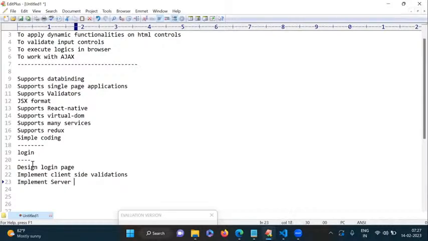Next one, implement server side. First of all, before that, send username and password to the server. When the user clicks on the login button, first we are checking the validations, whether those text boxes are empty or not. In case instead of username it is an email text box, whether it contains data or not. So these types of validations we are performing, right? After that, we are sending that username or email ID and password to the server.